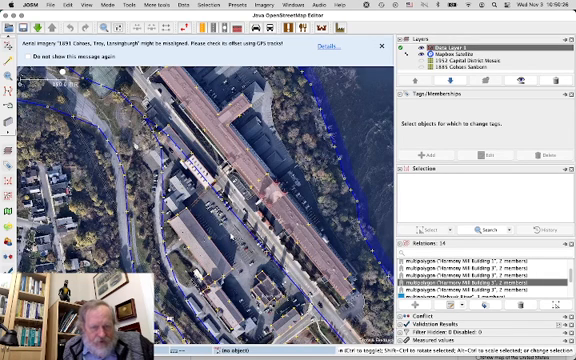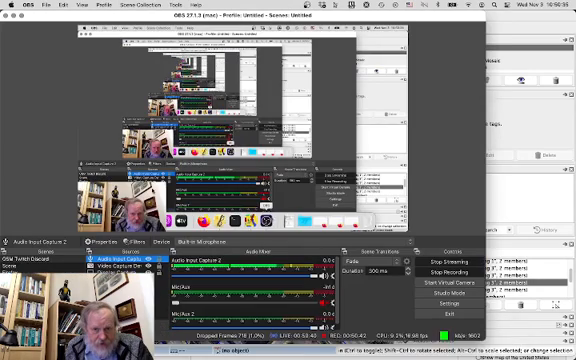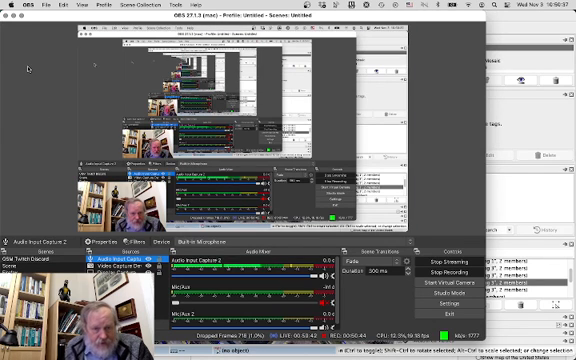I'm going to call this a good session. We got a bunch done. And the next time we do OpenHistoricMap will probably be Saturday.